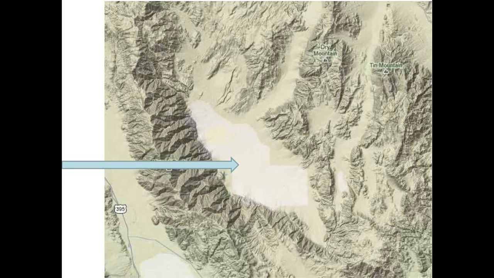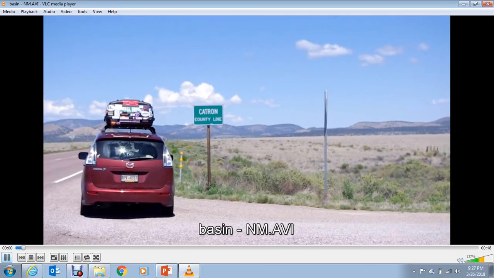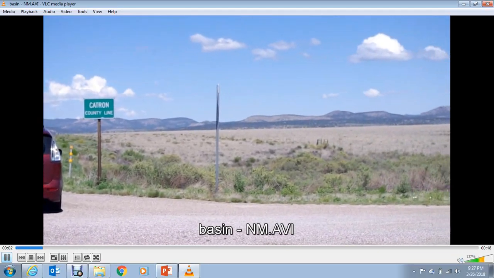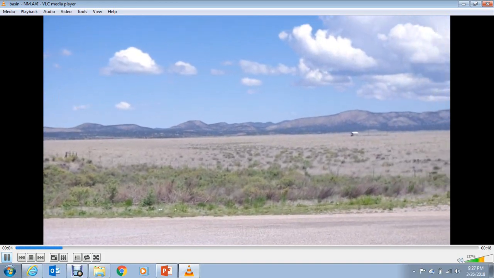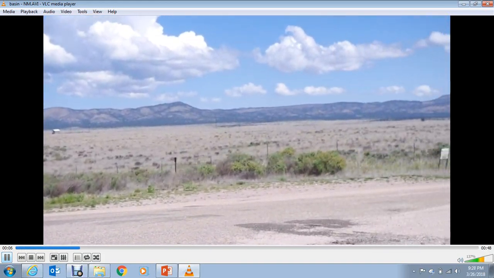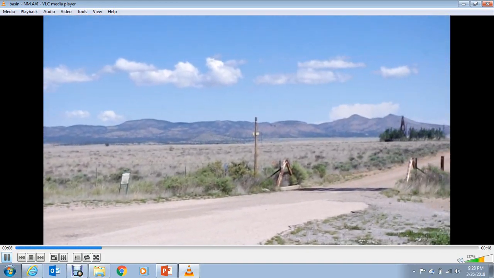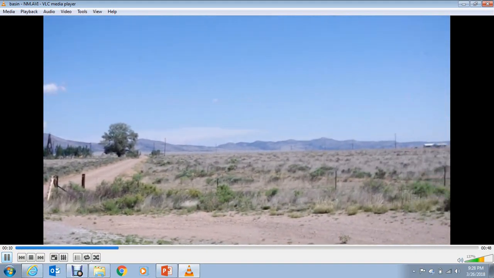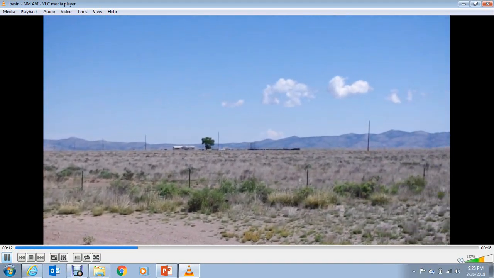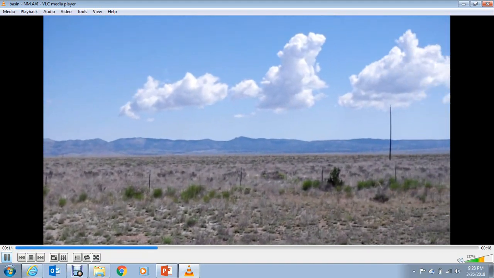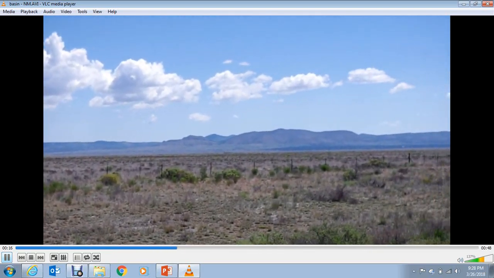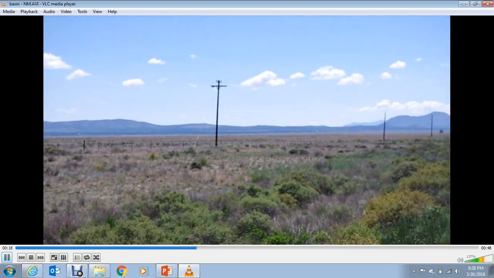And I'm going to show you a short video of another example of a basin. So here I am in New Mexico, and I'm going to pan all the way around 360 degrees. You can see there's mountains all around me. And where I'm standing, the ground's kind of flat. So I'm certainly at a lower elevation than all of these mountains around me.